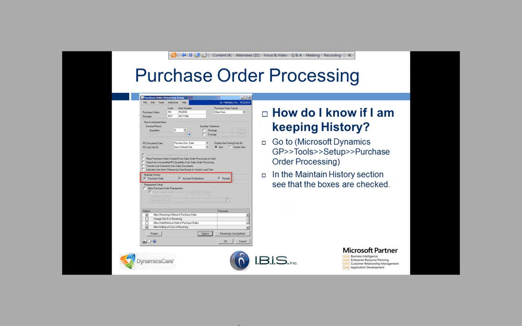We mentioned before with sales order processing and purchase order processing about the history. Run the process, and if you're keeping history, it moves it to the historical tables. If you're not, it deletes it out of the system. A question that usually comes up is, how do I know if I'm keeping history? Well, these are part of your setup options. When GP is first implemented, you or your consultant have gone in and checked these boxes. Now you want to make sure that they're checked before you run these routines as well.